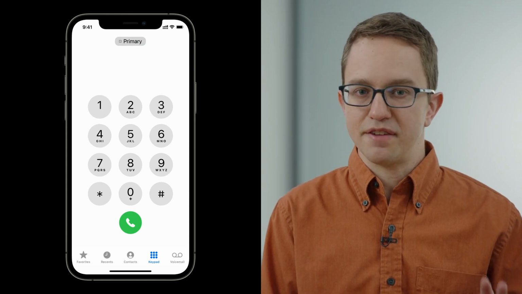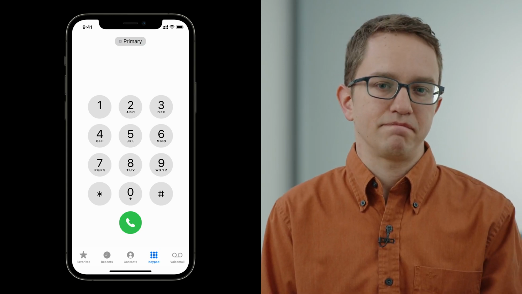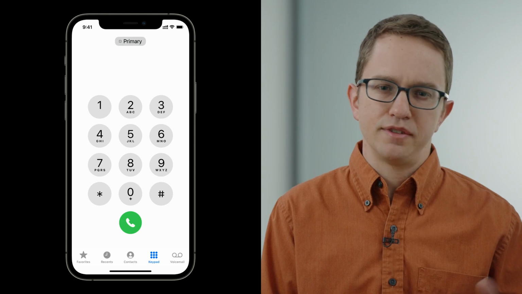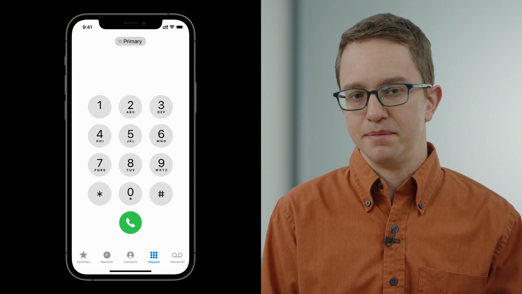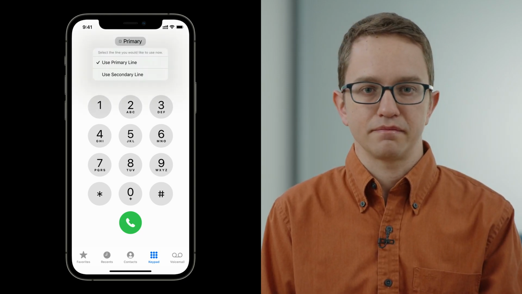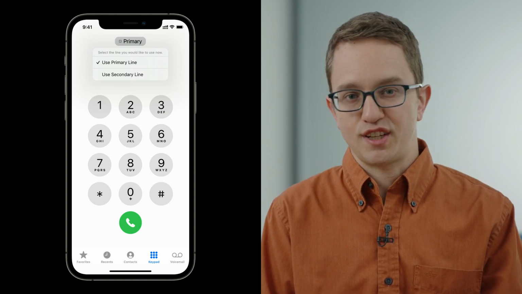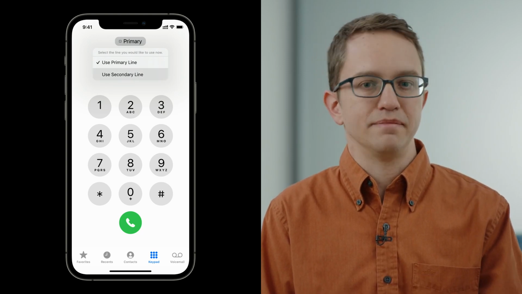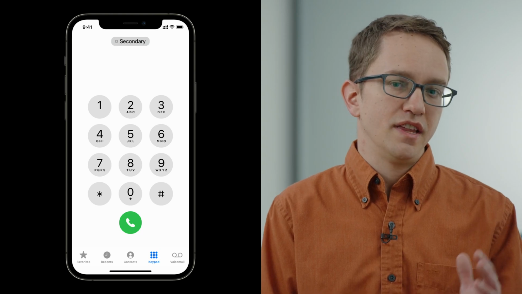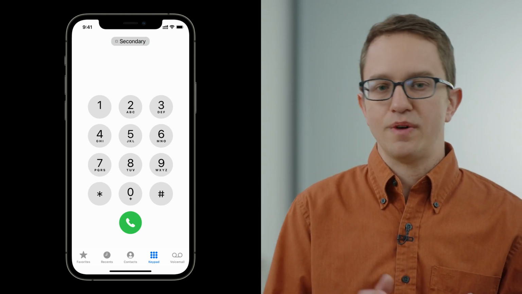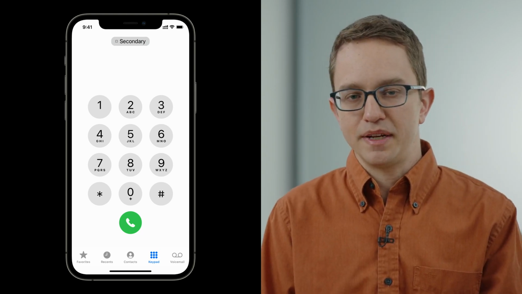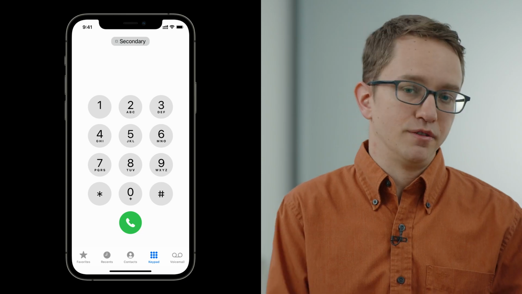Some examples of this style of button exist today. For example, the Phone app uses a pop-up button to switch between SIMs for outgoing calls. And here the button presents a menu. Selecting secondary switches the line. As a result, the button is updated to the new outgoing line. The label and image have been updated to display the new selection.